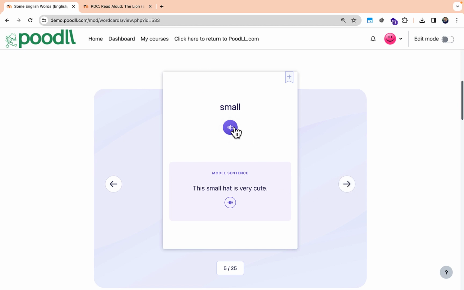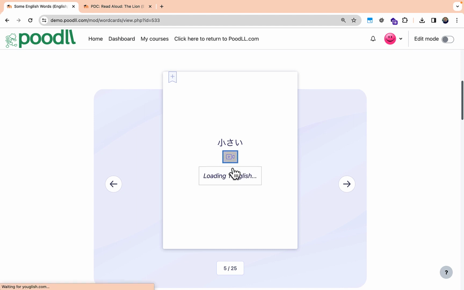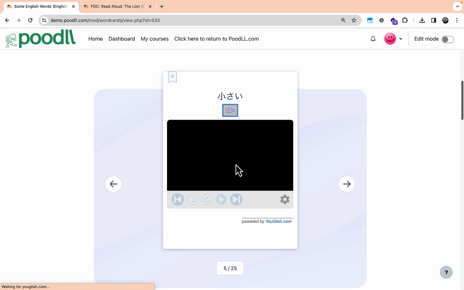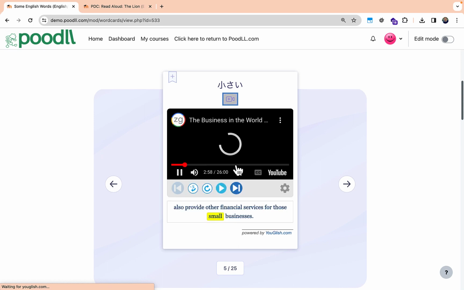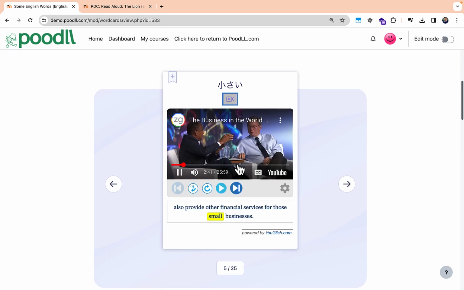Each of the words has an audio button so we can listen to how it's pronounced, and we also have a model sentence which we can also listen to. If we flip the card, we can see the translation of that word into the student's native language, in this case Japanese. And if we click on the video button, which is optional, then it'll load YouTube videos that use the target word, and we can hear that spoken in authentic English or whatever language it is.